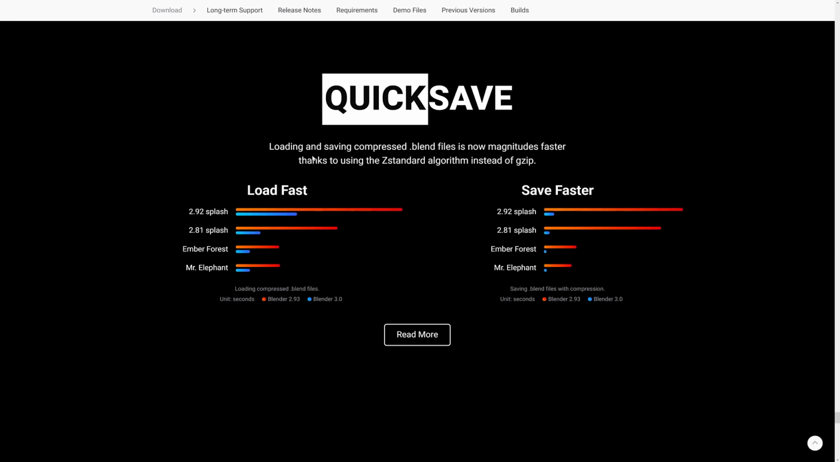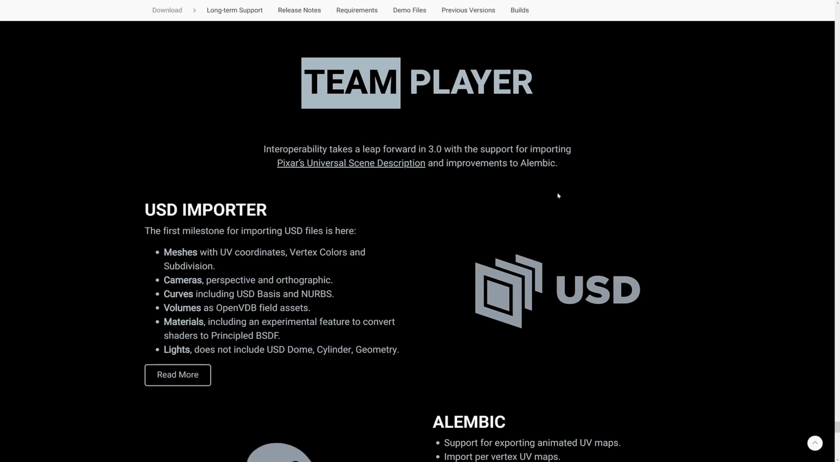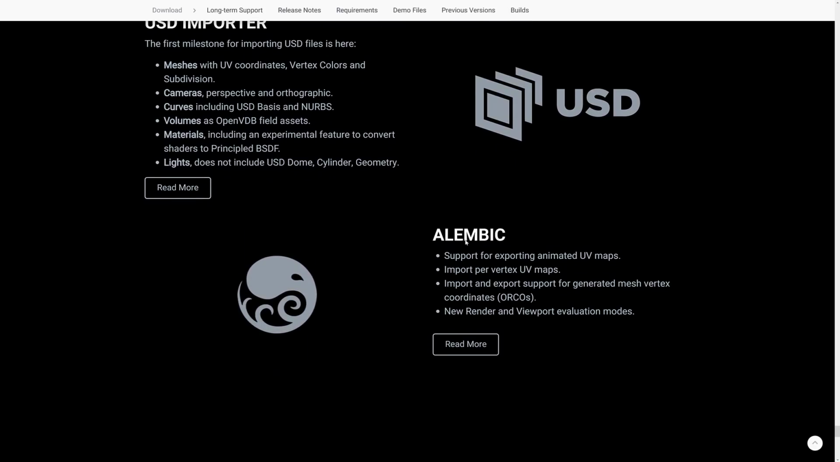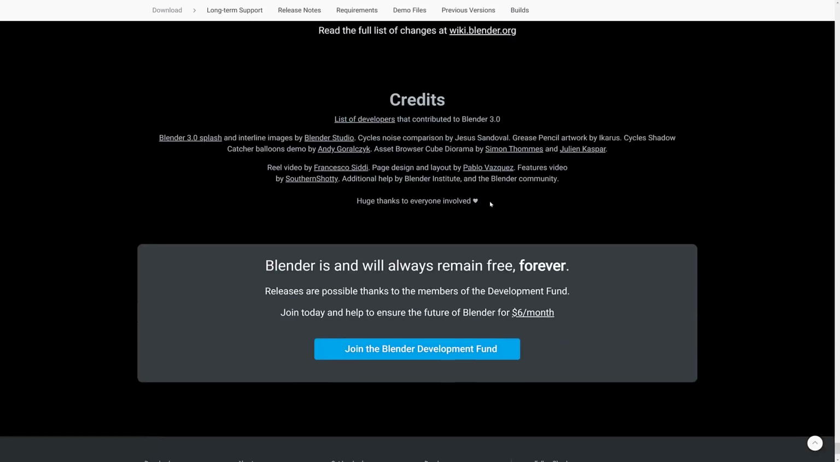Quick saving, so loading and saving compressed blend files is now magnitudes faster thanks to the Zstandard algorithm instead of gzip. So we are seeing, actually there's no numbers here, but you can see loading times, that's about 2.5 times faster for the Blender 2.92 splash screen, and almost 10 times faster for saving. That's definitely nice there as well. USD importer improvements as well. USD is definitely going to be part of the future, same with Alembic. So, and yeah, on it goes.